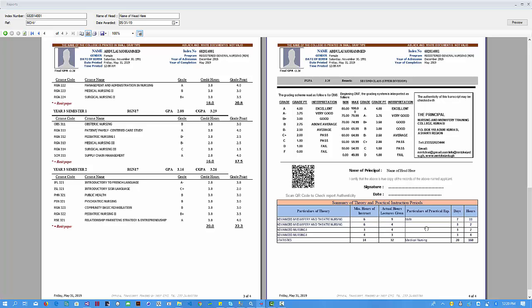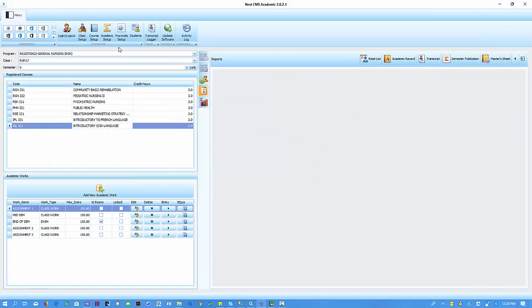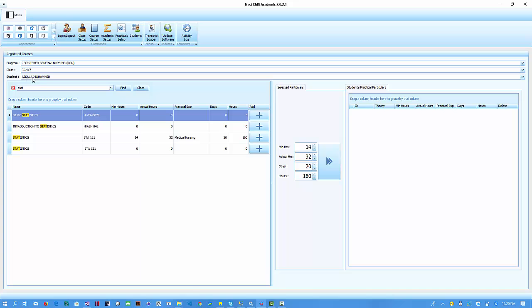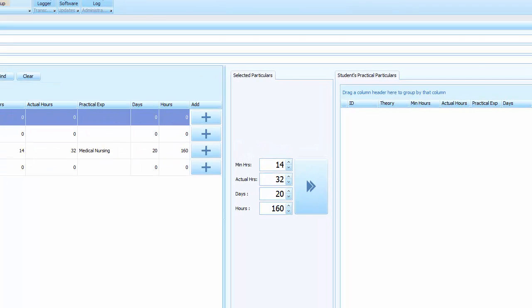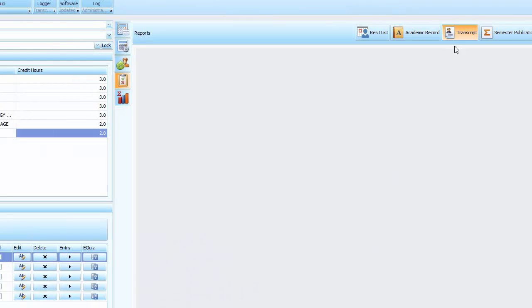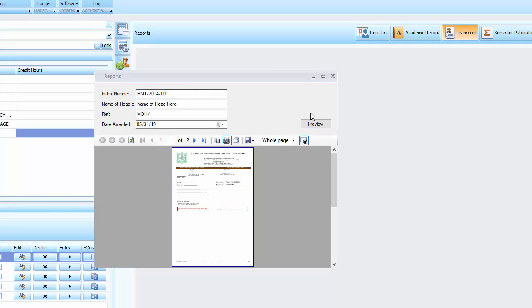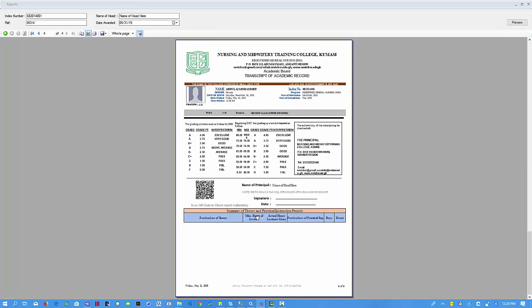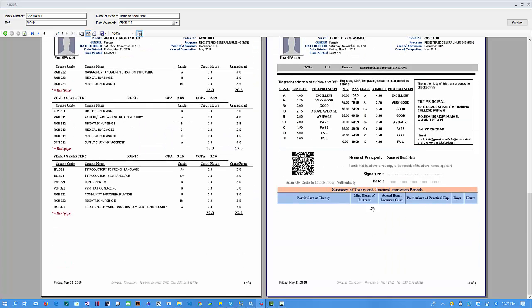But if the student doesn't really need this information to show on the transcript, then you have to make sure that at that page you remove all the information for that particular student. So now I'm doing it for Abdullah Muhammad. So I've taken it out. If I go back to the academic page and click on transcript and try to generate a transcript for that student, it should come with no summary of theory and practical instruction period. So now you can see that it has no data for that one.